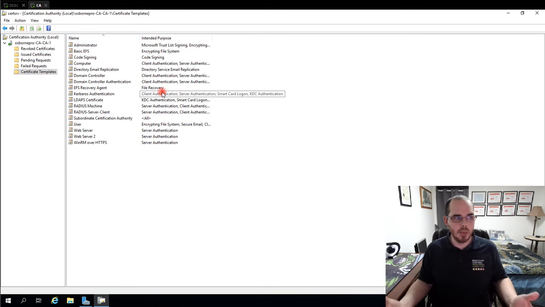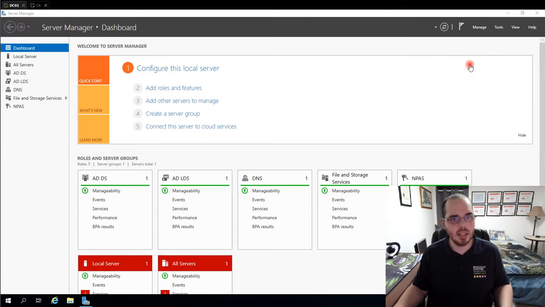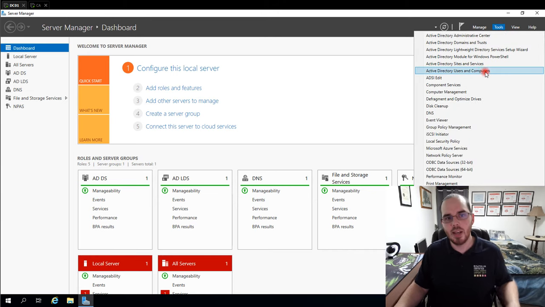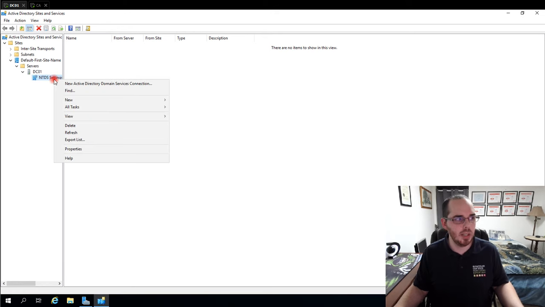If you have multiple domain controllers in your environment, you will want to force a DC replication by going to Active Directory or your domain controller, go to Tools, Active Directory Sites and Services, and then scroll down, I think it's like Sites something, and you want to find the NTDS settings for the other domain controllers in your environment. Right click and select Force Replication.